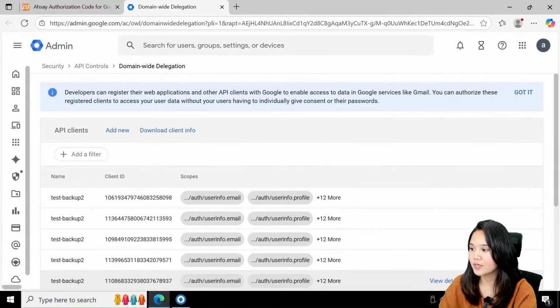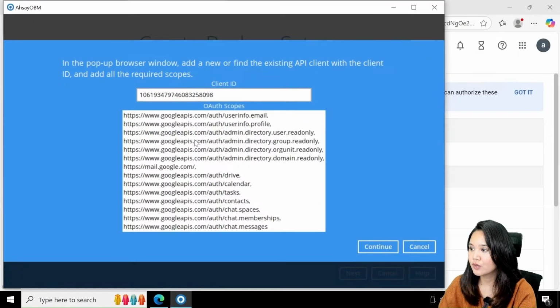So go back to Ahsay OBM and look for the client ID. So users may actually add a new API client using the provided client ID. So here's the client ID, or look for an existing one. So for this, let's go back to the admin console and look for the client ID.